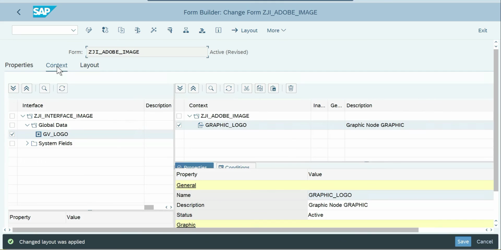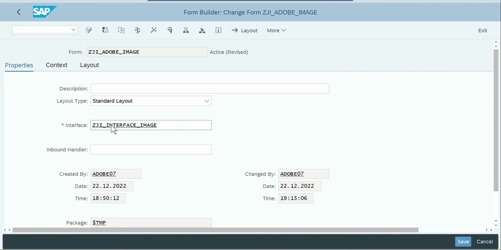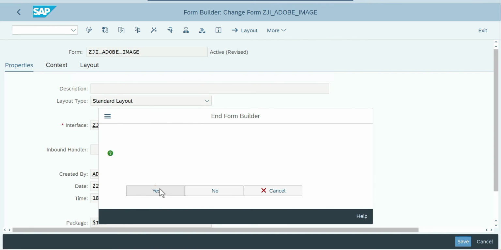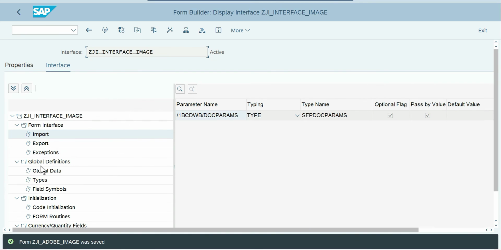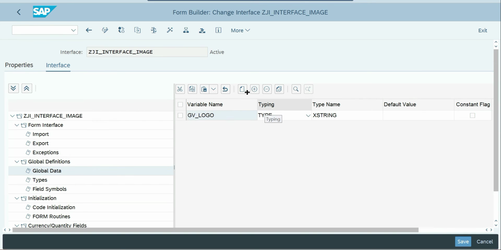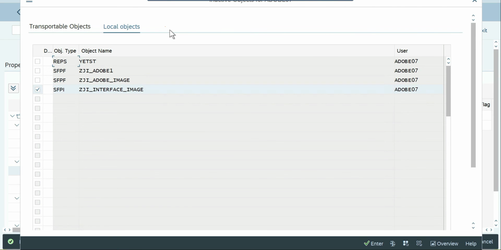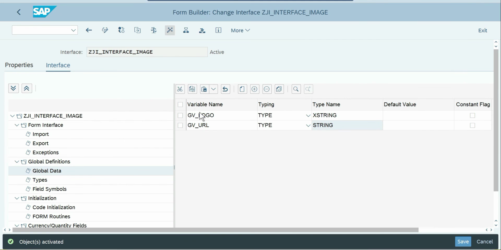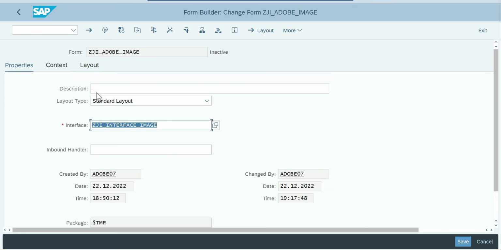So go to context, and maybe go to properties because it's going to be dynamic. I need a variable which holds my URL. Go to global data, change mode, add it, gv_URL. It's type string because it's going to be a whole lengthy option. So just go with string. You can hard code your URL also, otherwise you can use a variable name.